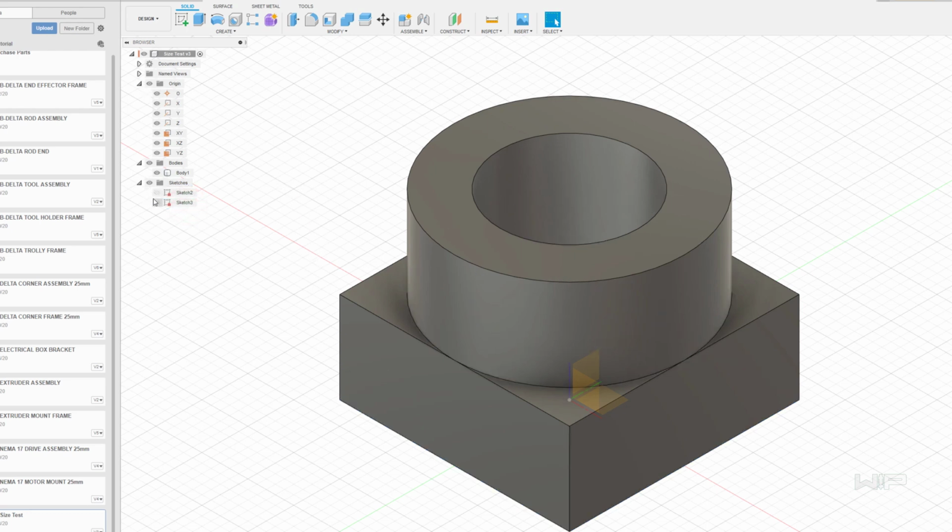One thing we'll do quite often is by pressing the little eyeball on a sketch, we will make it visible again so that it's easy to select.